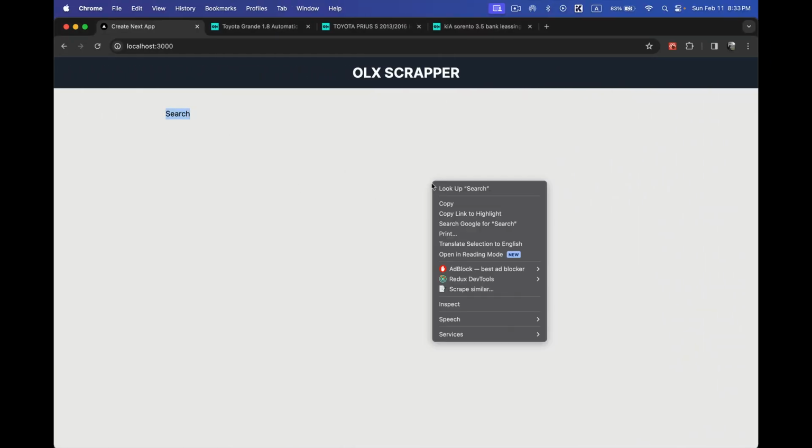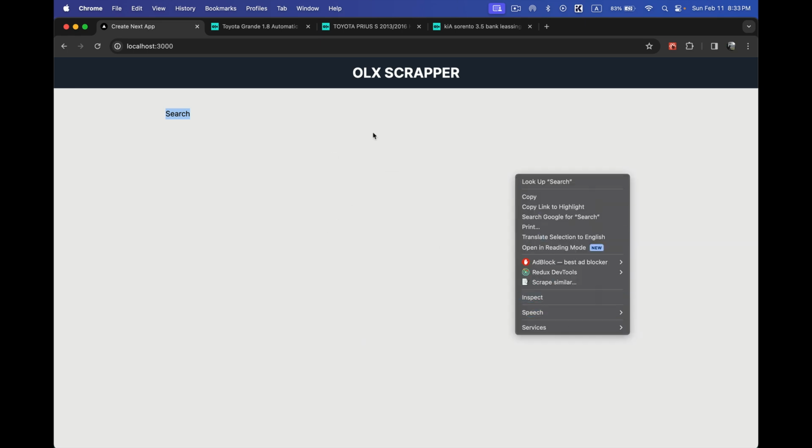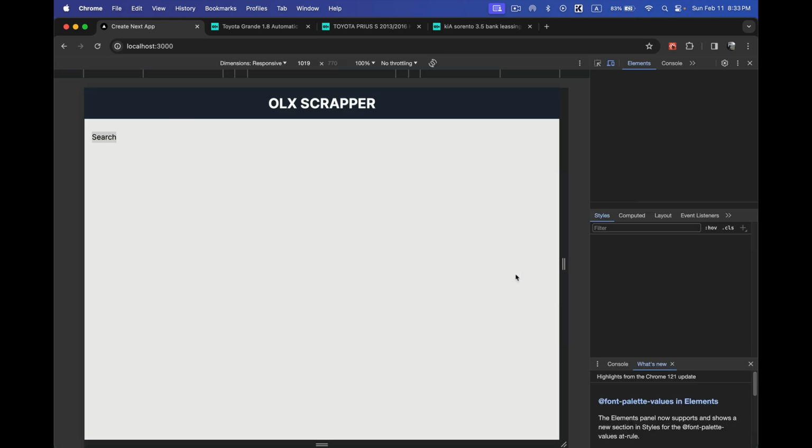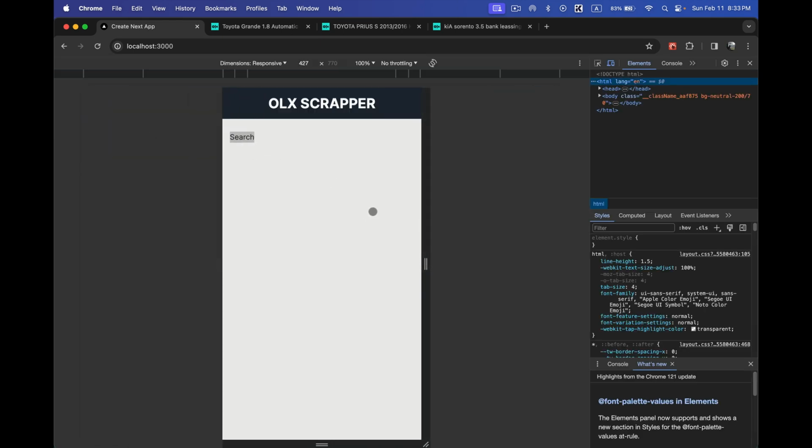All right, so currently let me verify if those mobile responsive checks which I added are actually working or not. So you can see that on mobile there is less margin on left and right.